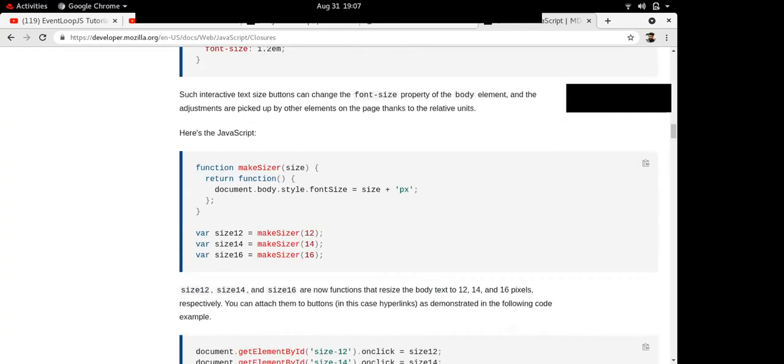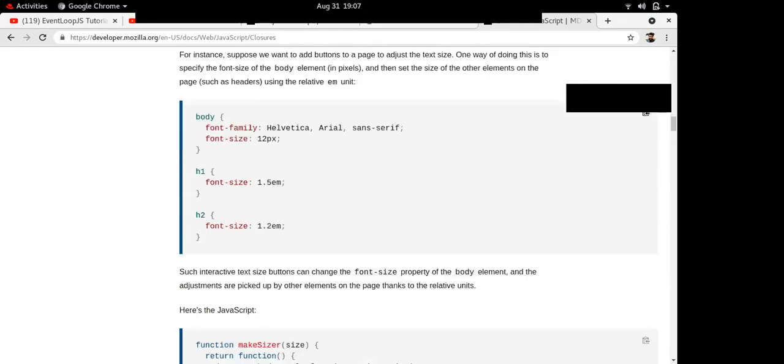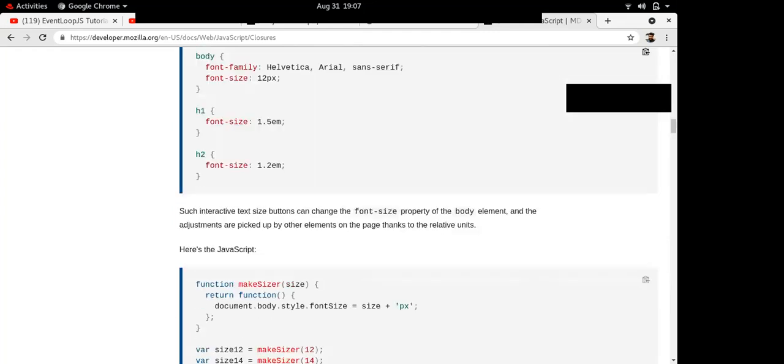Okay, so now in some of the interviews, they will ask you about some practical implementation also. Like what is the practical use of it? Why do we use it? What is the use of closures in front end? Like this, they can ask you. So it is generally used with some event handlers.